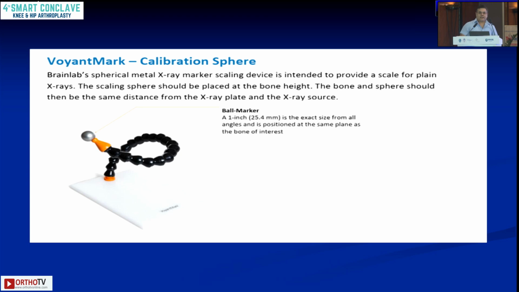So this is how TraumaCAD is done. The whole point of digital templating is based on this thing, the magnification marker.